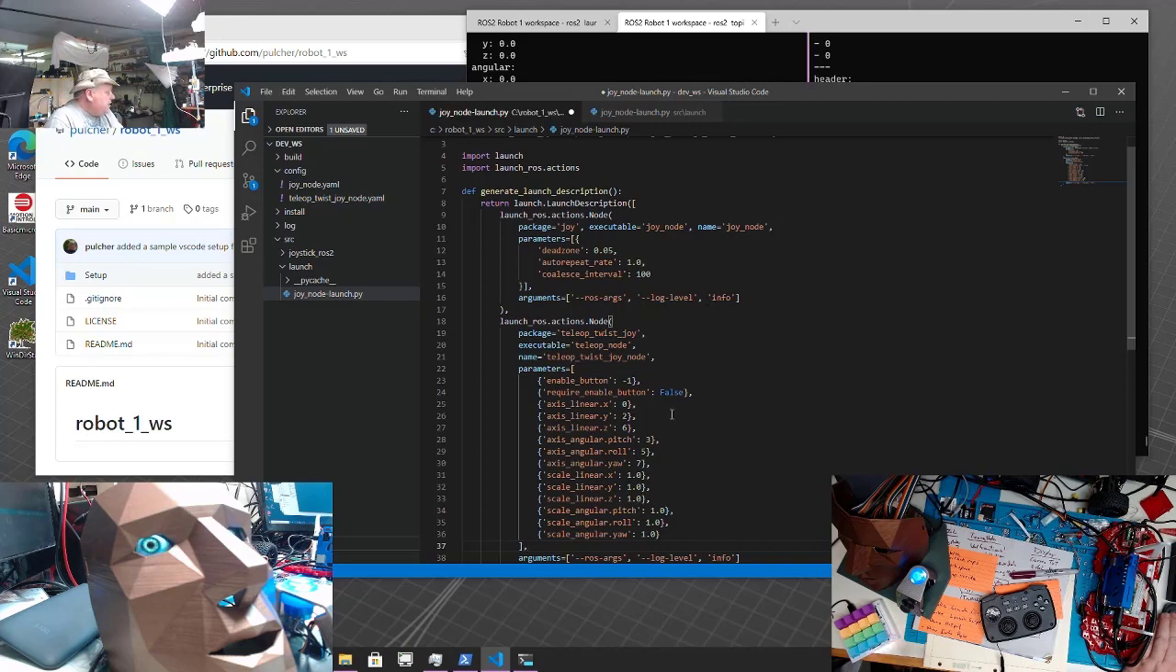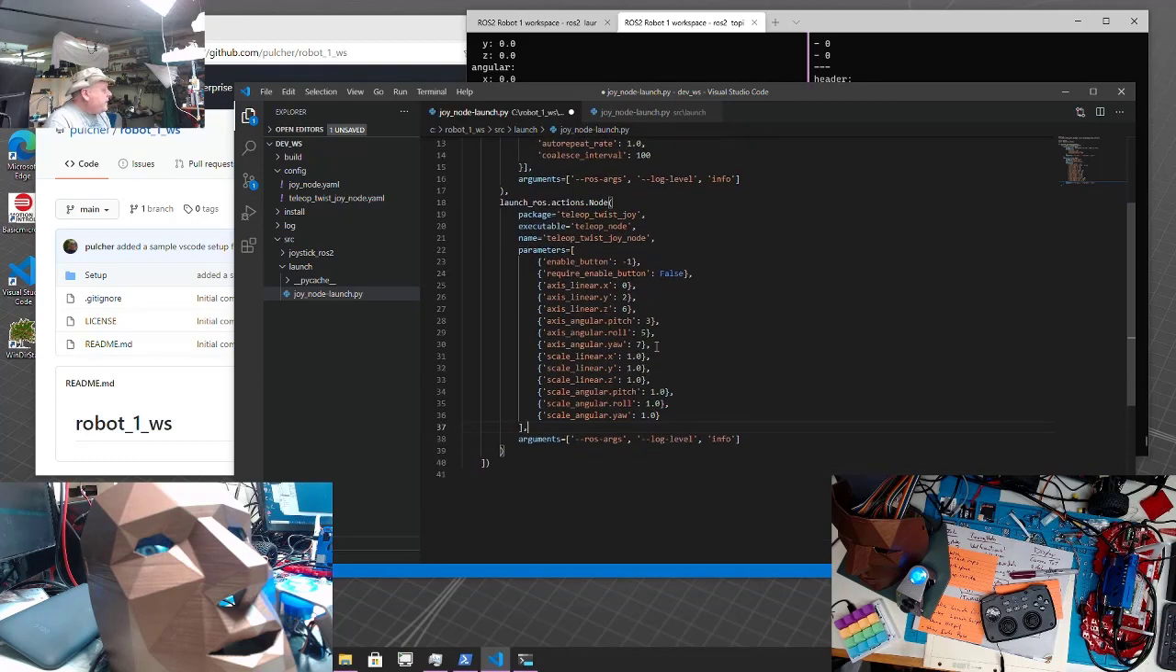So let's go through and talk about these. Enable button minus one, a negative entry here, will make it so that the button is ignored. The require enable button, I've set it to false. That is a Python false, not a JavaScript false, by the way. The X axis, linear axis comes off channels 0, 2, and 6. That's coming out of the joystick.